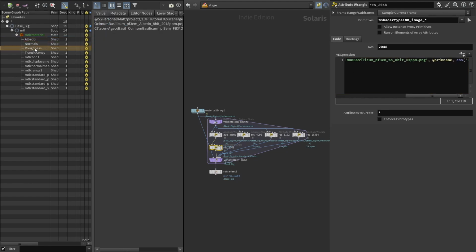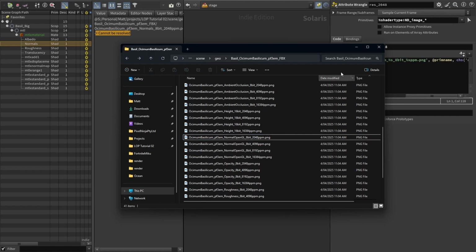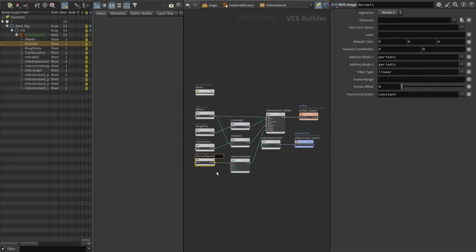Now they should all resolve except for normals. This is because the normals texture is named normal OpenGL, so if we rename the image node to that, it should work.